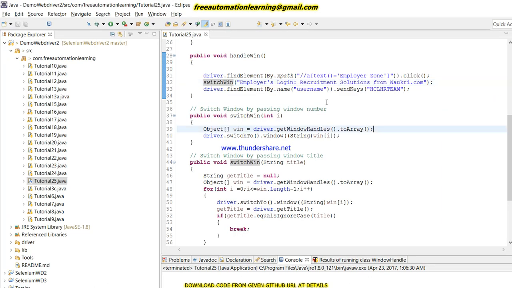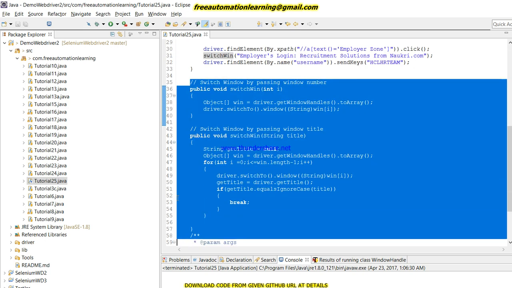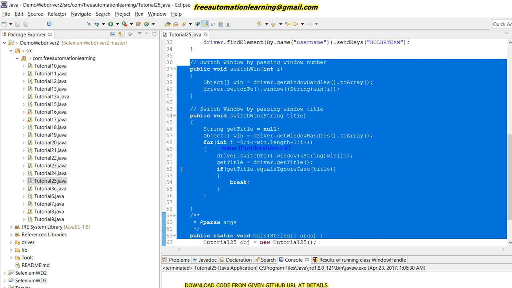So guys, this is our purpose of the window handlers, how we can handle multiple windows by using this method. I will commit this code into Git. You can download from there or clone that code, and by using these two methods you can easily switch any type of window.